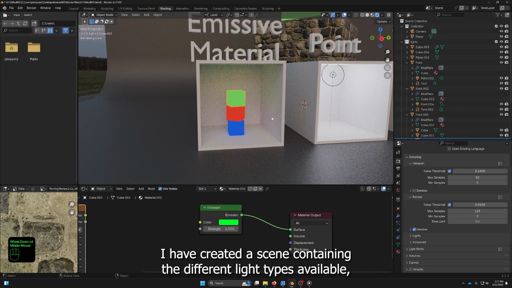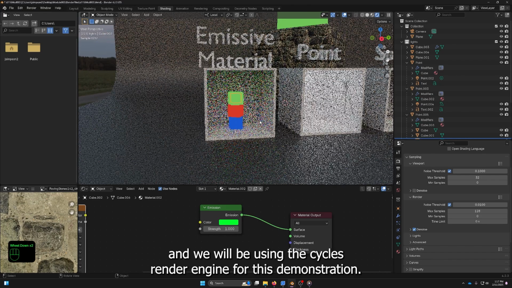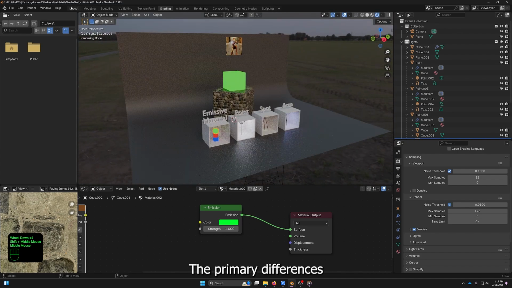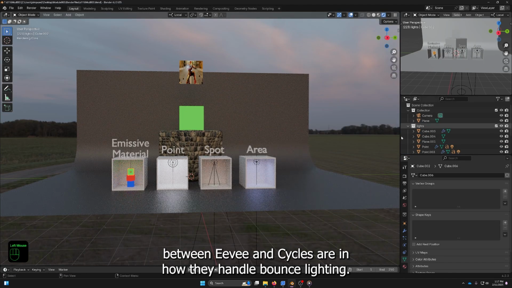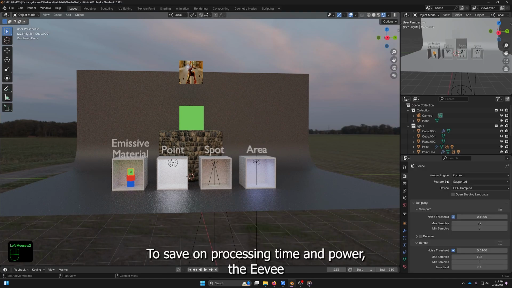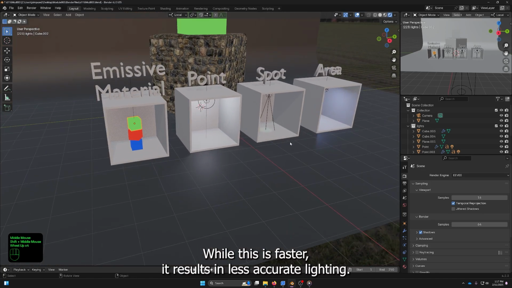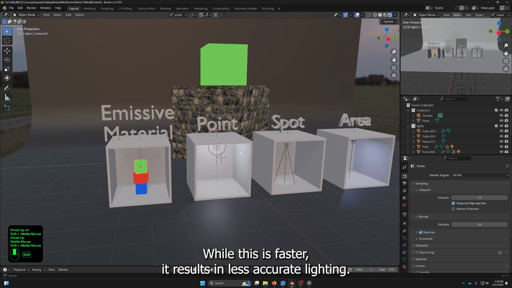I have created a scene containing the different light types available, and we will be using the Cycles render engine for this demonstration. The primary differences between EV and Cycles are in how they handle bounce lighting. To save on processing time and power, the EV render engine does not calculate the bounce lighting. While this is faster, it results in less accurate lighting.